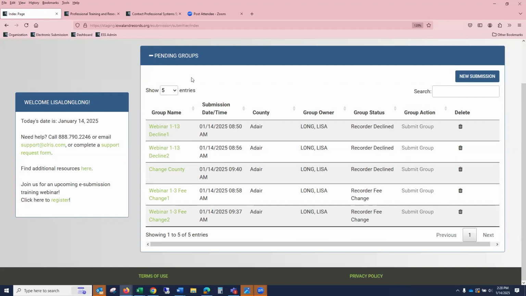When you log into eSubmission and you see these groups here in pending groups, these are groups that need your attention. Sometimes we say your to-do list. If you're an admin and you're monitoring the work of a team in maybe a mortgage department, this is a great place to keep an eye on what's been declined or has a fee change and needs some quick attention. So let's do the change of county one first.